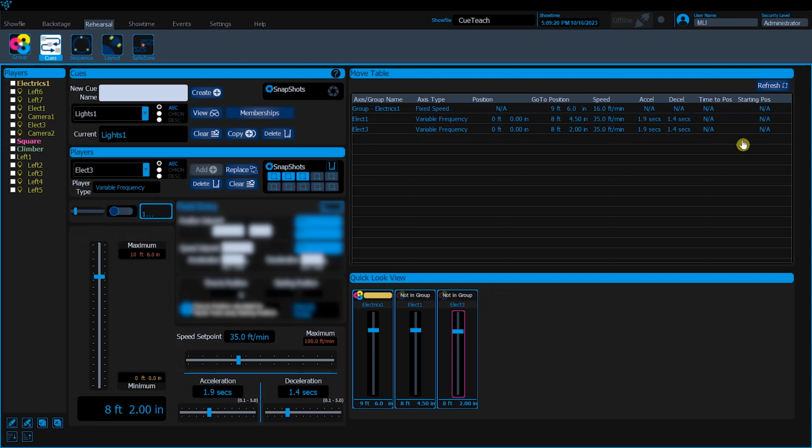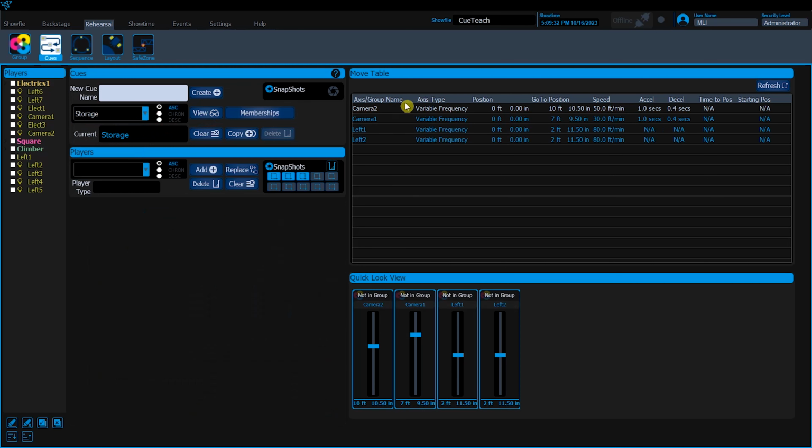Next, I want to demonstrate editing an existing cue. To edit an existing cue like storage, select it from the drop-down in the Cue panel control and select View. All the moves in this cue are displayed in the Move table. Locate the player move you wish to edit.